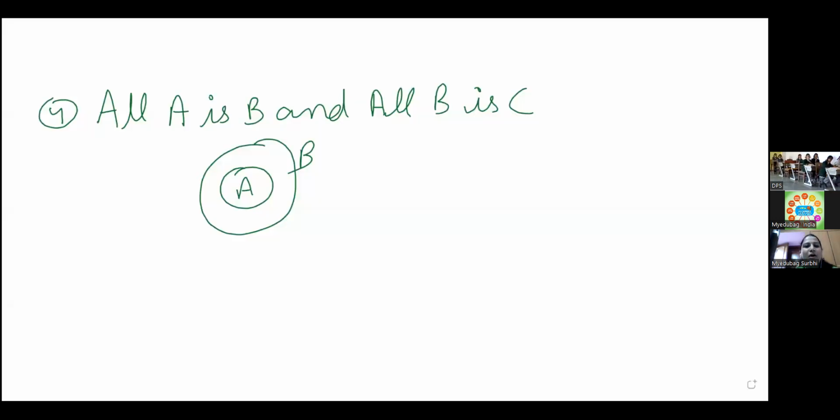The second statement says all A is B. So this is how I'm going to draw all A is B. The second statement says all B is C. Now B will be contained in C. Clear? This is how I'm going to draw the statement.